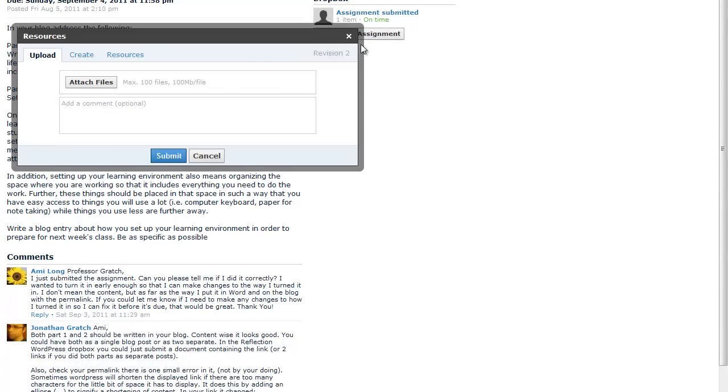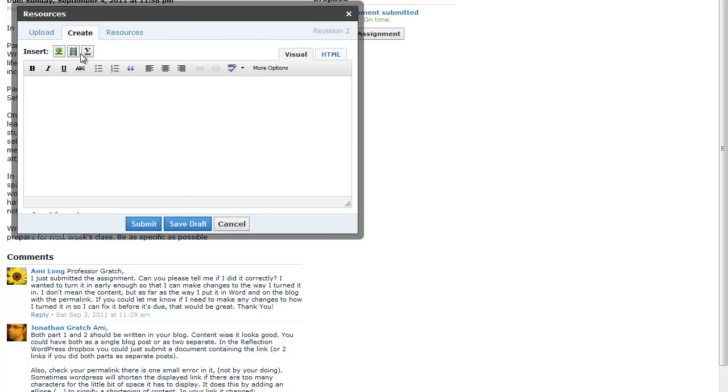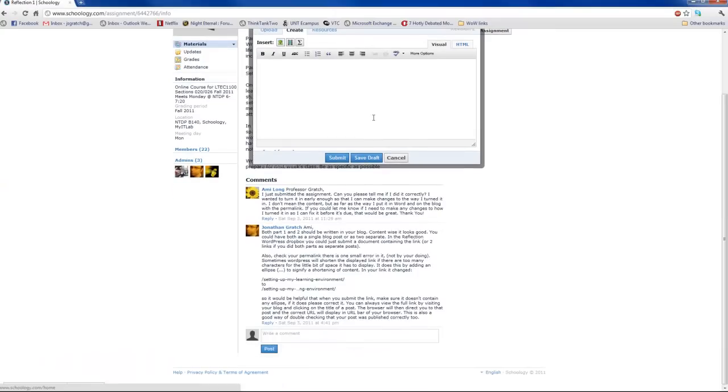Here it is. Now we have three options. We can upload a file, so you could take your permanent link from your WordPress blog, insert it into a Word document, and upload it. And that's okay, but here's the best way to do it. The best way is to use the second option called Create. So I'm going to click Create, and now it's giving us a Word editor just like what we saw in WordPress. And if we type out any comments, we get this as well.